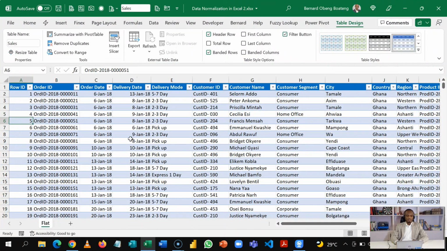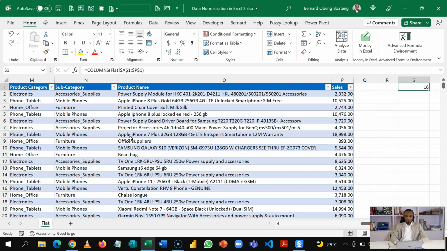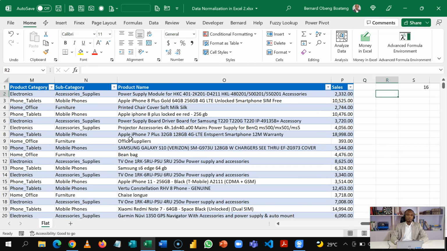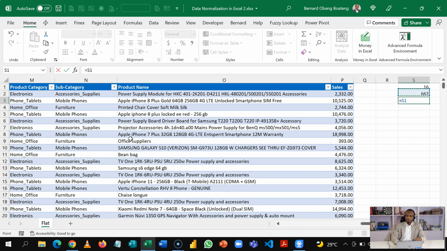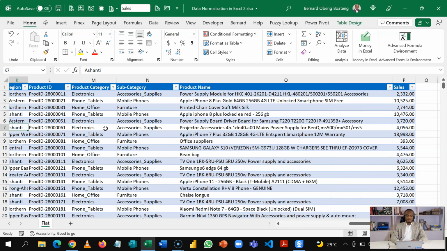So we start off with this sales data. If you look at this data closely, you realize I have about 16 columns, and if I go down, I have about 662 rows. Now, the user wants to see all these columns because of the analysis he wants to do, probably in a pivot table. If I multiply 662 by the number of columns I have, it means I'm using 10,592 cells to do my analysis. Not all these cells are required.